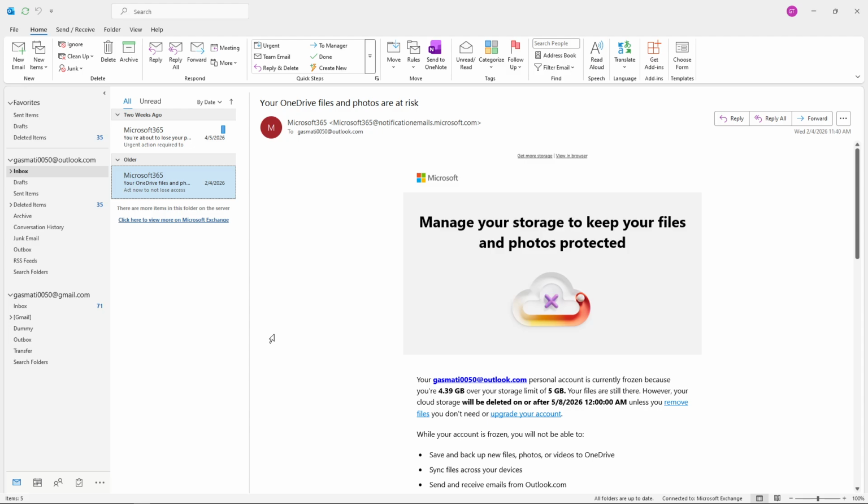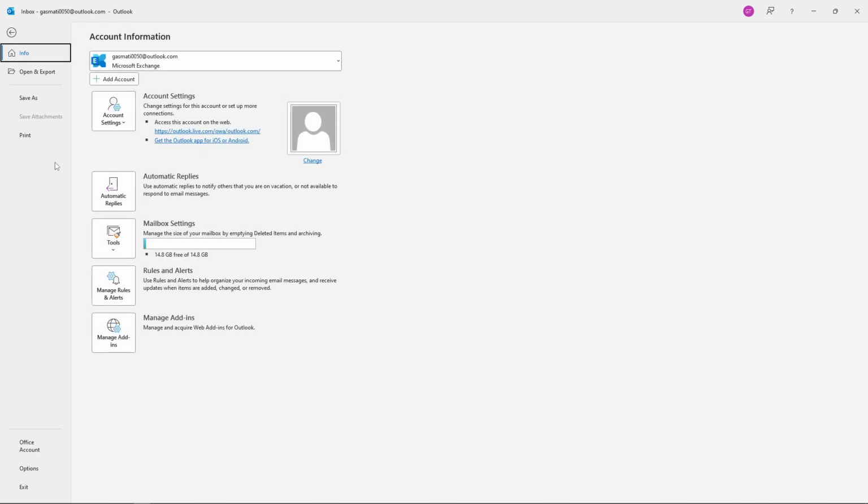Once your email has loaded completely, head to the File menu located on the top part of your screen where your tools and menus are situated. Click on File, and the menu will expand, revealing several options for managing your Outlook settings and data.